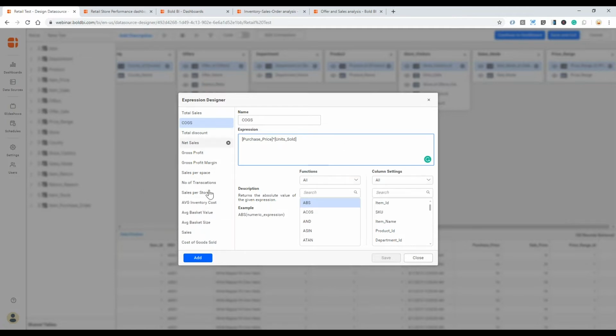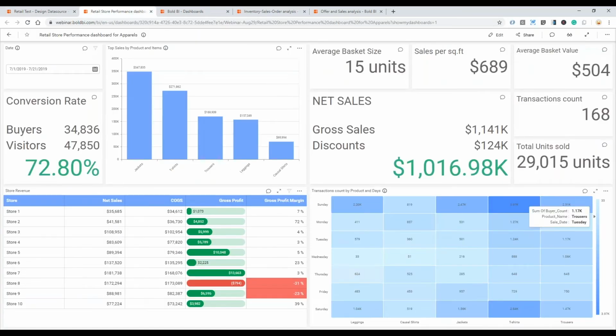So with all these expressions created, this dashboard has been published, as you could see. So to analyze all these KPIs, you can simply select any of the stores and date range to get the performance of that period and selected store.